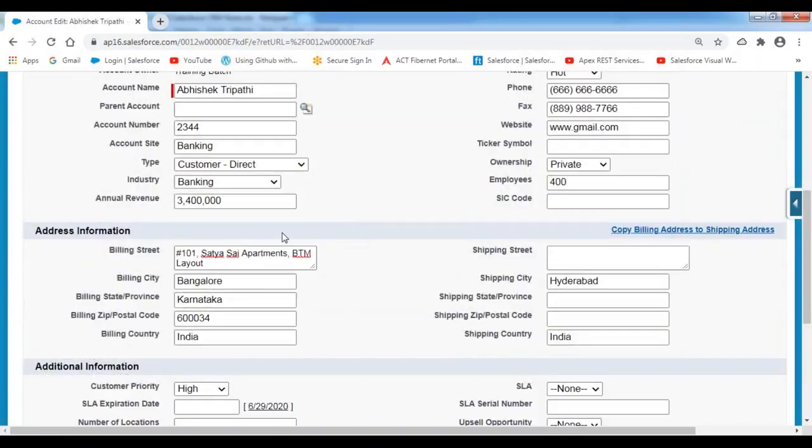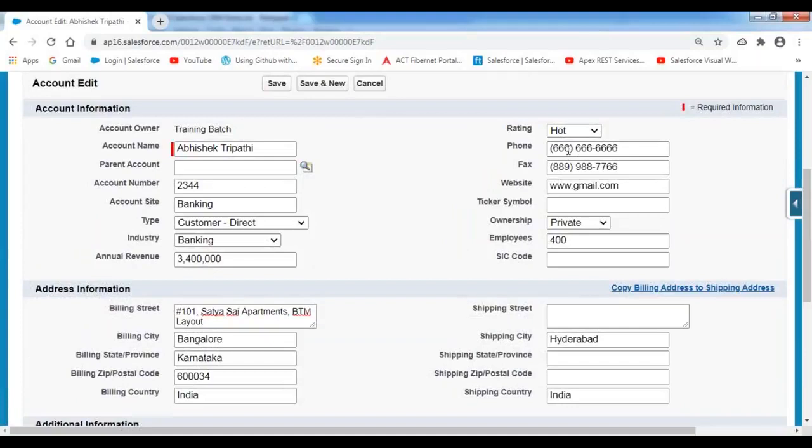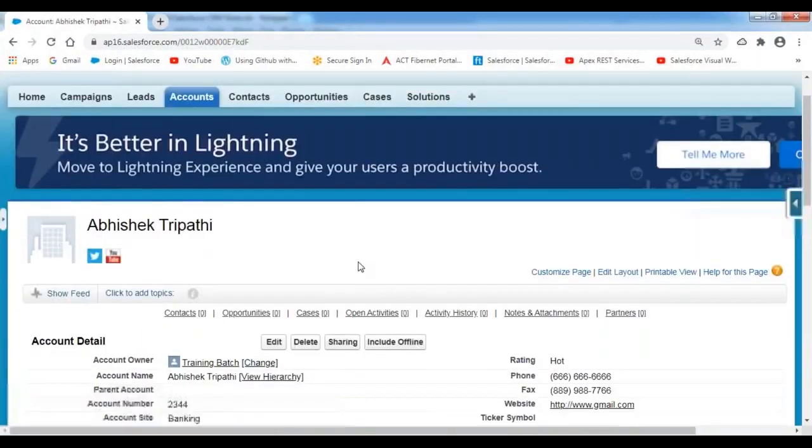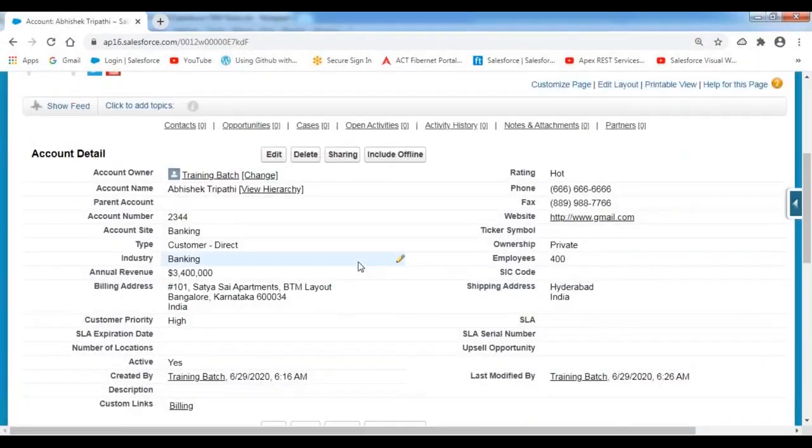I'm changing this address over here. I have entered the new address information and changed the phone number. Now click on save. So whatever record we have created, at any point of time we can modify the record values also. Suppose, for example, I want to change the customer rating from hot to warm. I want to change that, so you can go to the record.